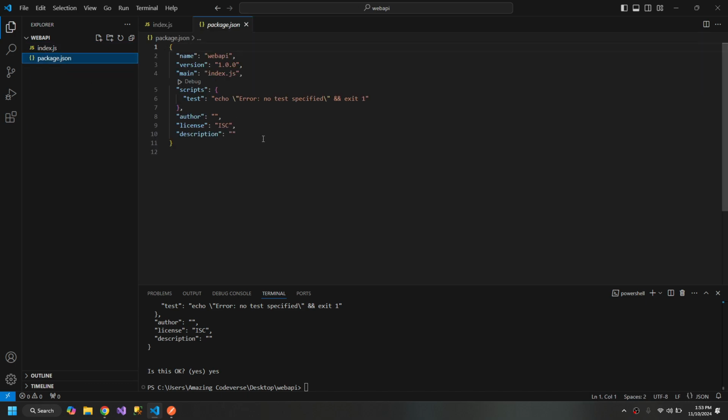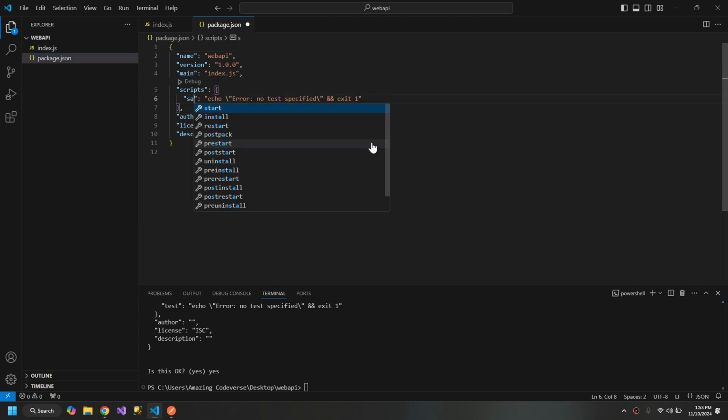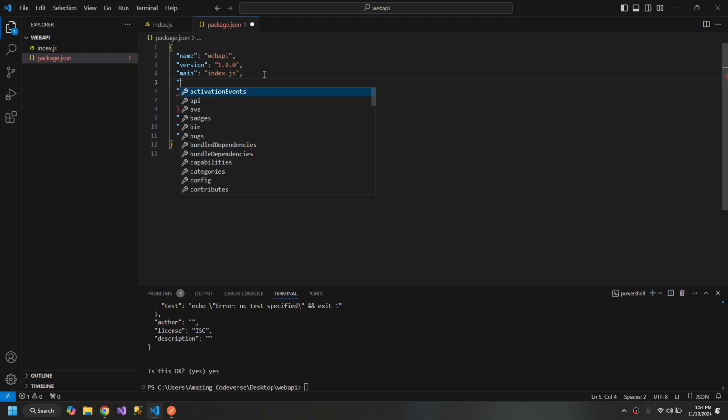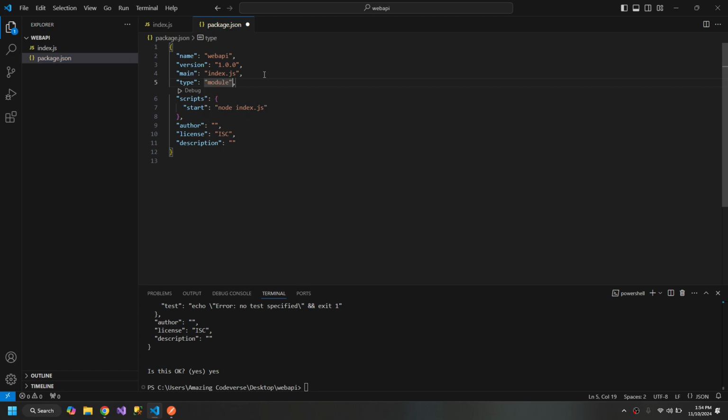My package.json is created. Now what I need to do is, we don't need a test script, we need a start script, and we need to start this Node.js app with index.js. So this is our start command. Now another thing that we need to do is, we will use import statements in this project. So we need to define the type as module.